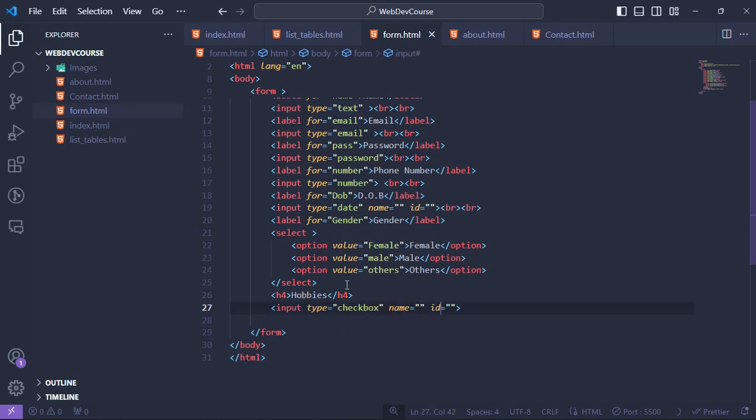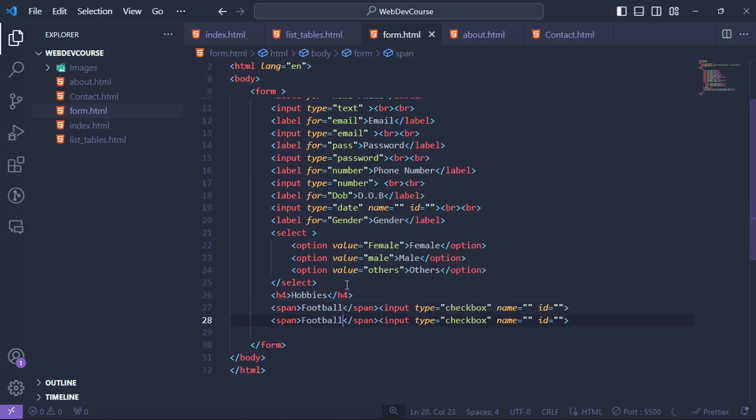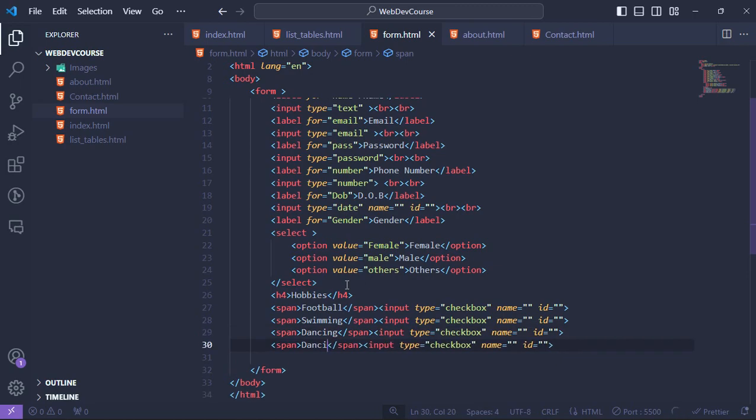Now before that, I think I need to have a span. So the first hobby will be, let's have football. I'm going to be replicating this: football, swimming, this should be dancing, and should be running.